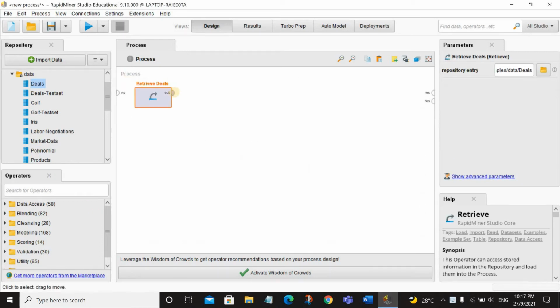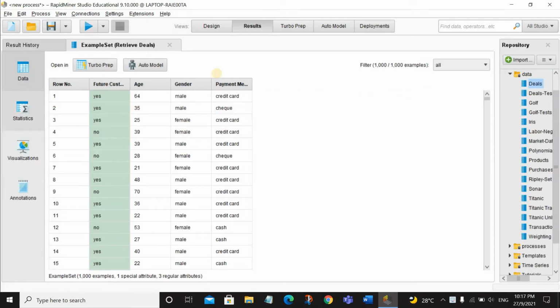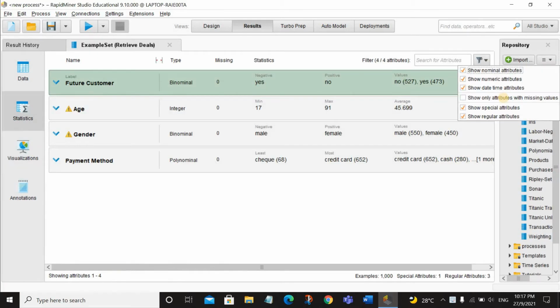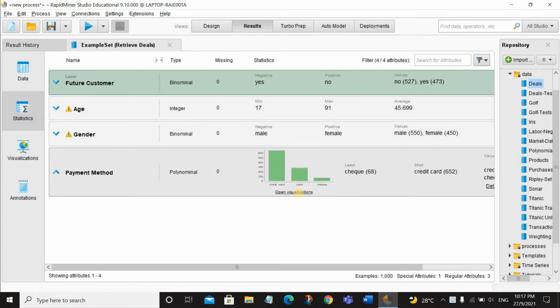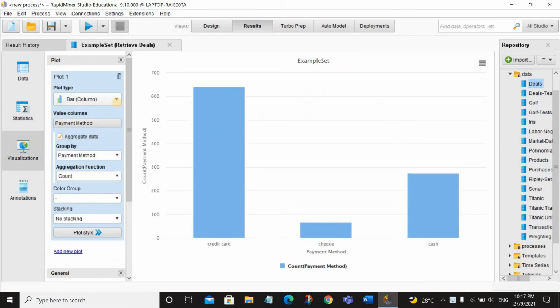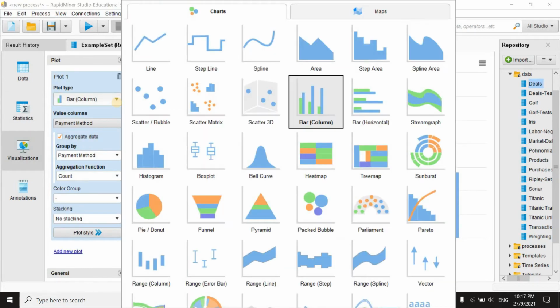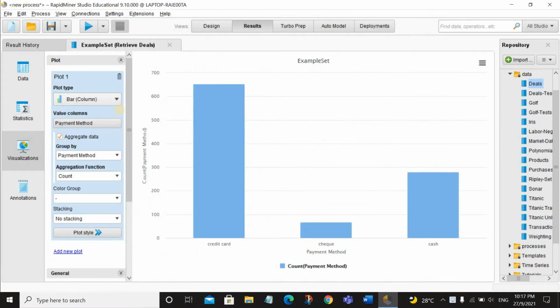So the dataset sample that we choose is deals. So let's just run. There is no missing value, so we don't need to clean anything. We choose payment method. The first graph that we choose is the bar chart, specifically the column type. This is because we can see the data comparison easily.